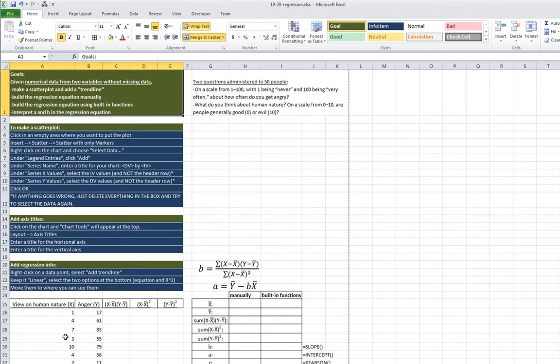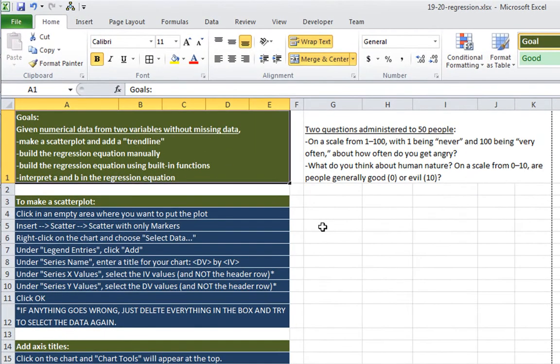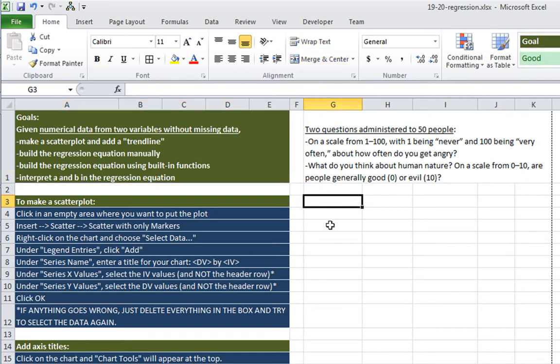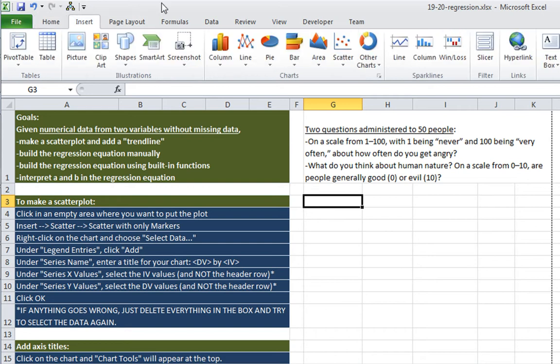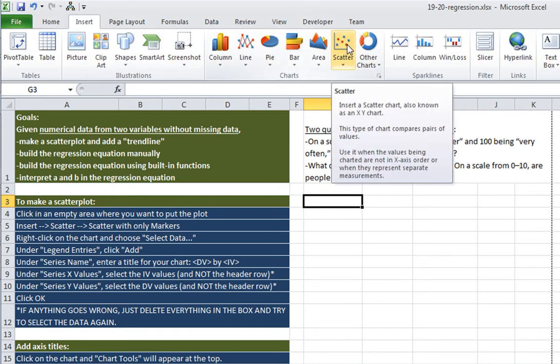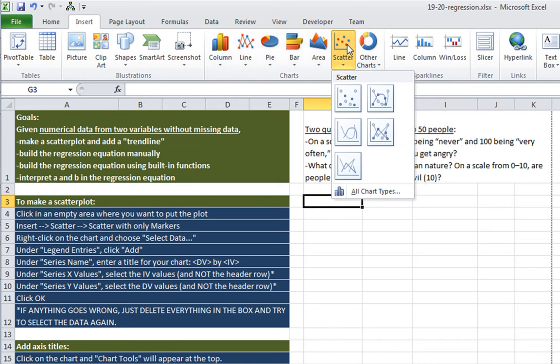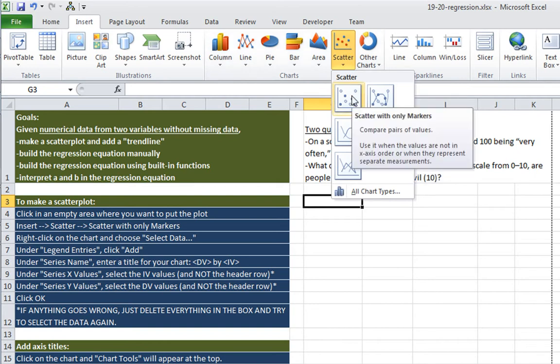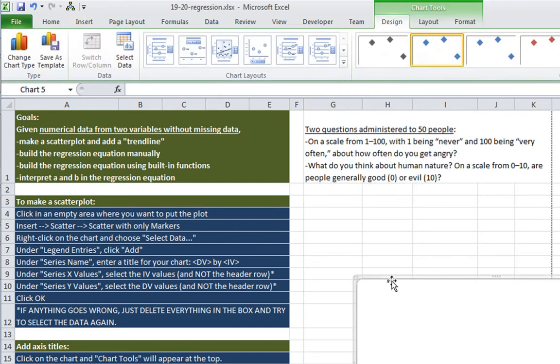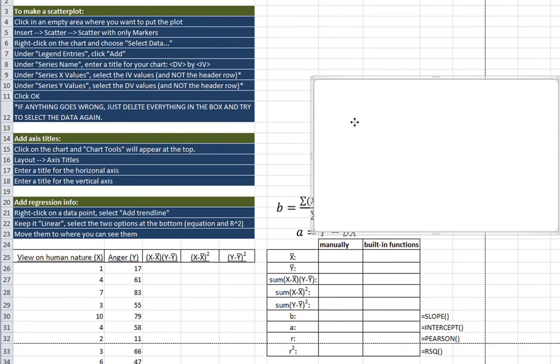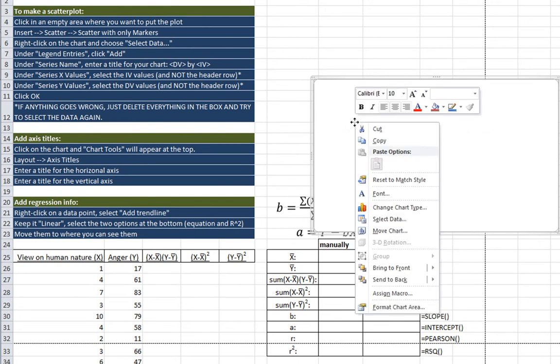So the data are down here, and in order to make a scatter plot, the first thing we want to do is find an area to put it. So this area right here looks pretty good, so I'll just click here. And I want to click on Insert, and then on Scatter. And I'm going to choose this one here, which is Scatter with only markers. And once the chart is here, I'm going to right-click on it, and I'm going to go down to Select Data.